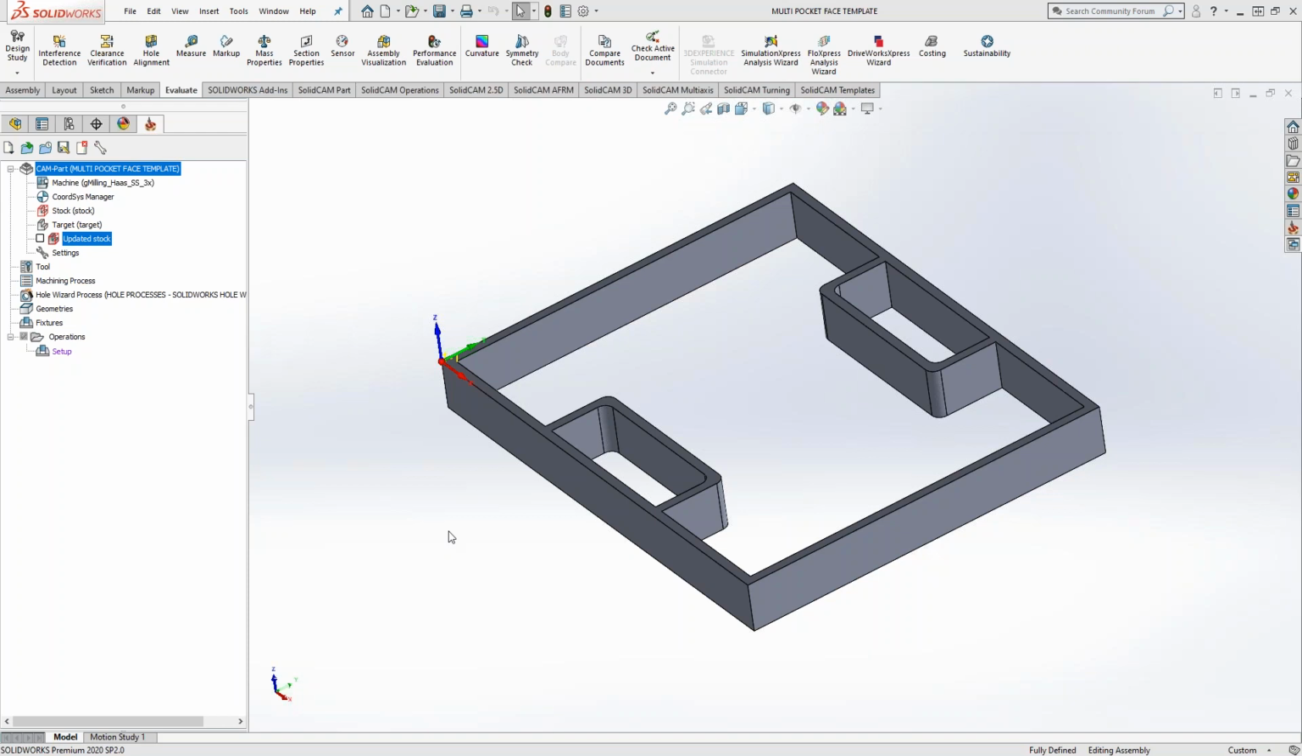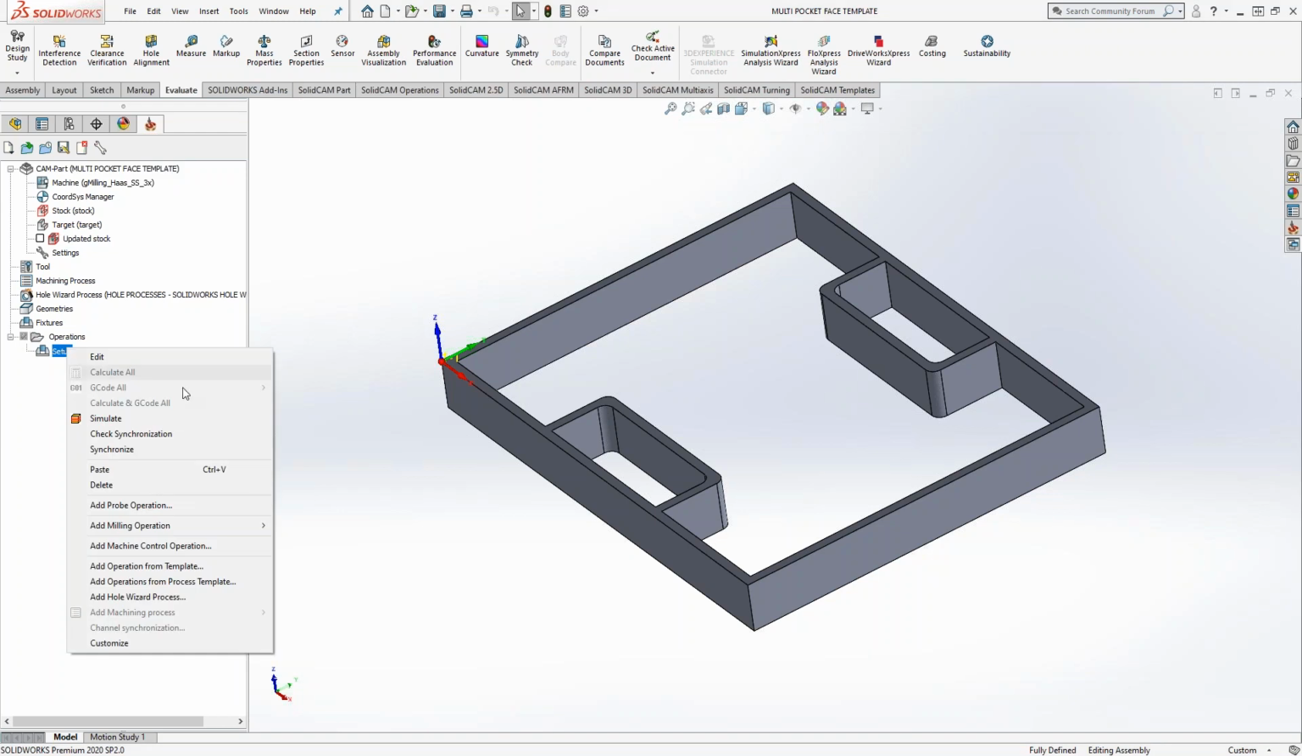Now I know I have some templates that have retained my programming intent. I can now just load those templates to get my work done even quicker than if I had to go and choose everything. So right click, add operations from process template.